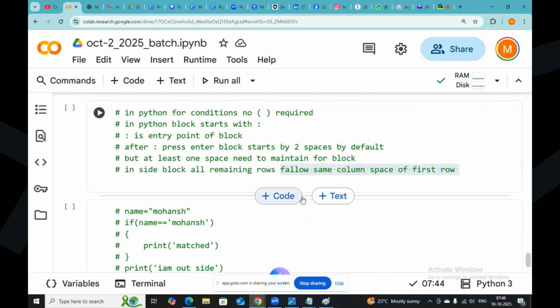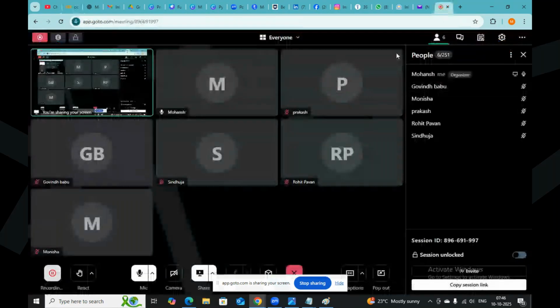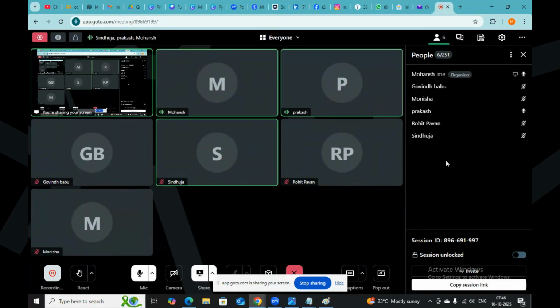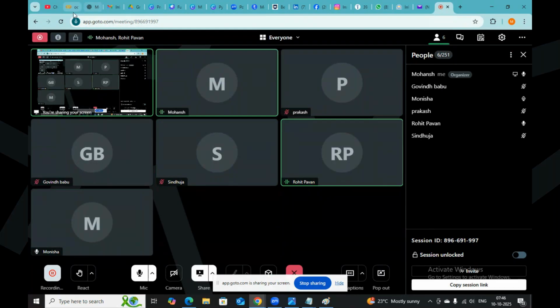How to write the Python blocks. How we can write the Python blocks. Has everybody understood how you can write a Python block? Govind Babu, Monisha, Prakash, Rohit, Pavan, and Sindhuja. Yes, sir. Sir, I have a doubt, sir. Yes, please go ahead.